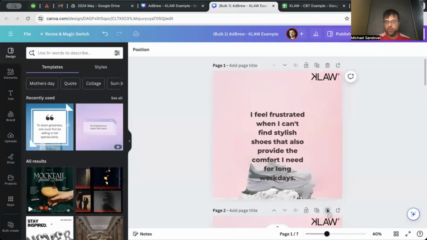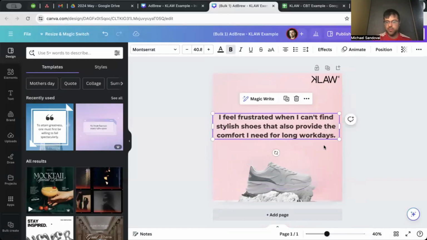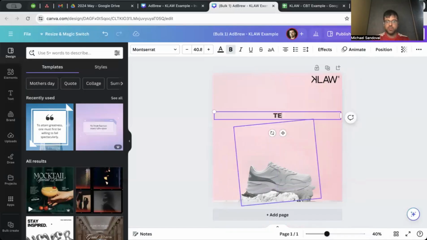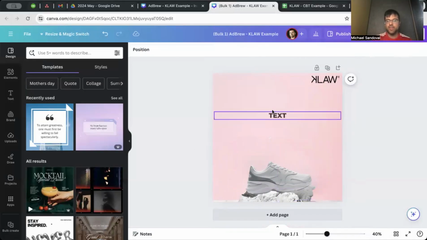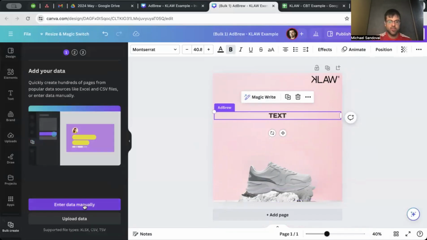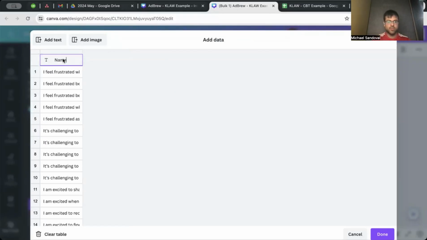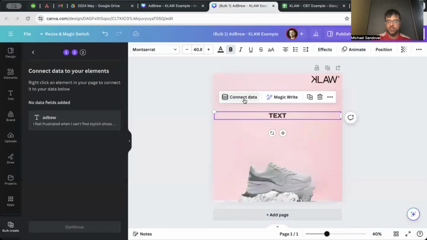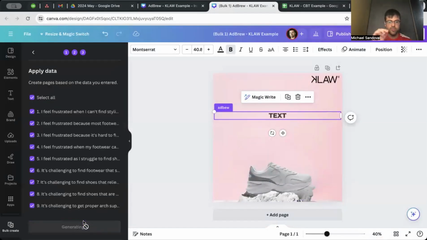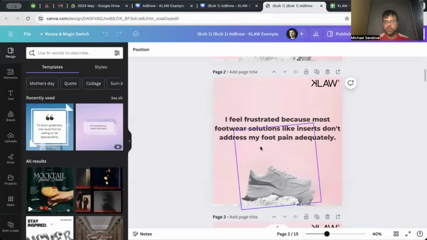And that means first, before I do this again, I'm going to expand this. So I'm going to make this here and put in text. And now that Canva sees we have this full area to use, do bulk create again. So enter data manually, delete here. Connect data, add brew, continue, create 15 designs. Okay, so this should be a much better split out. There we go. It's way better.